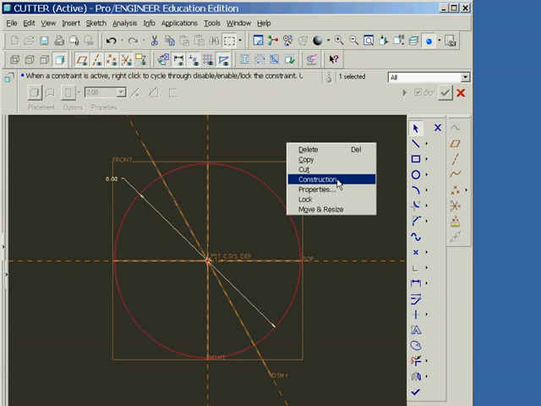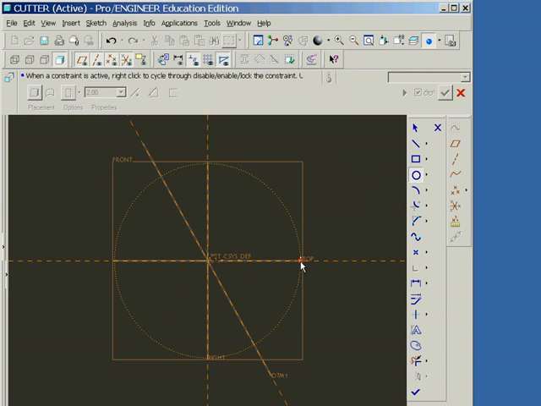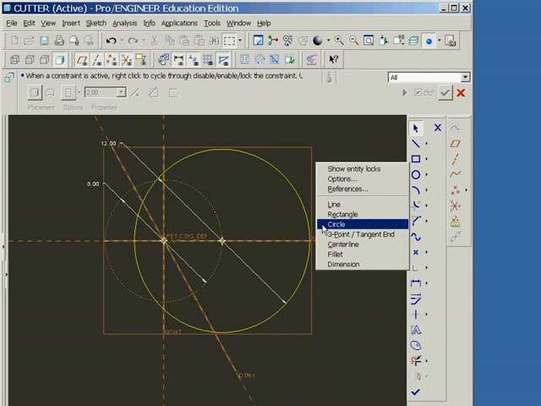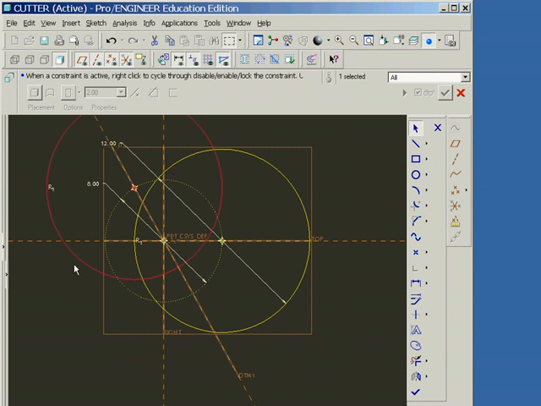While the circle is selected, we will click the right mouse button and change the circle to a construction circle. Next, we will sketch the circle shown here, and then set its diameter to 12. We will now sketch a second solid circle that is the same size as the first circle, which can be seen in the sketch by the R1 symbol.